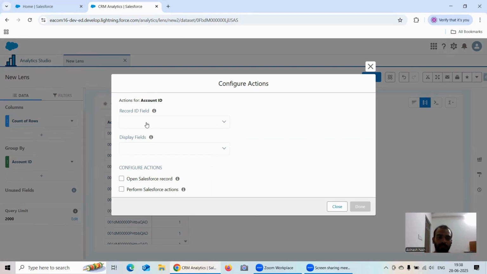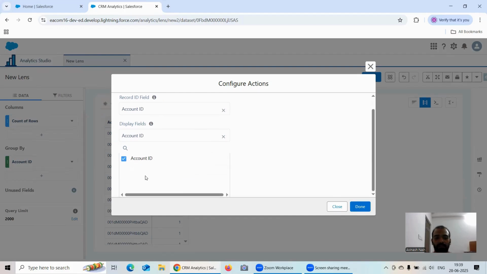So as you can see, a record ID field, a dataset field that contains the Salesforce record like opportunity ID. So for example, here I will go for account ID as of now. Display fields: how you want to display the table or chart selection applies to multiple Salesforce records. Show this dataset field to help the user choose the right one. So basically, if it applies to multiple Salesforce records, then we can choose the right one from here. So here also I will select the account ID. That's fine.